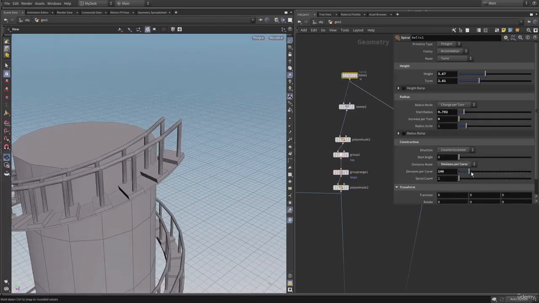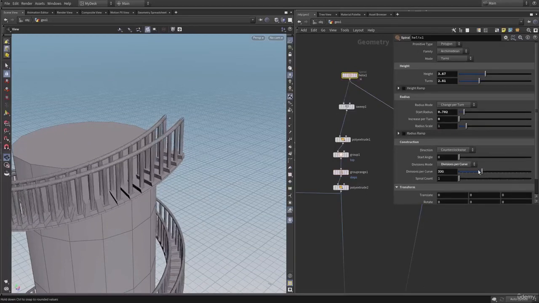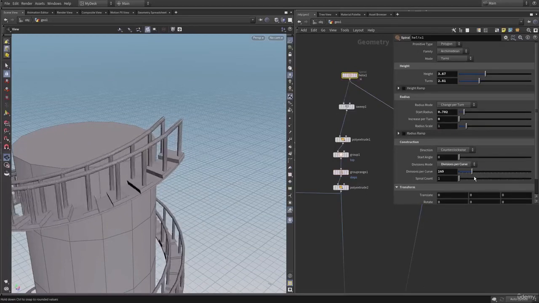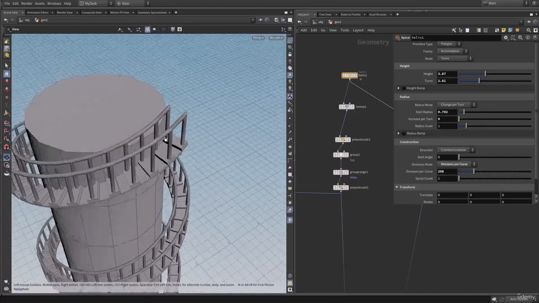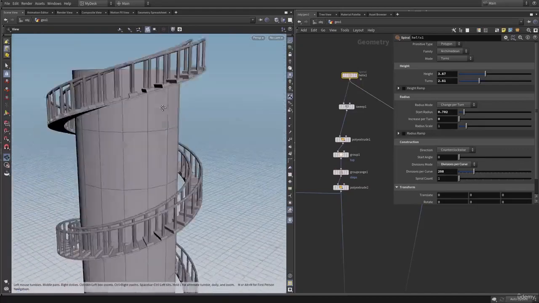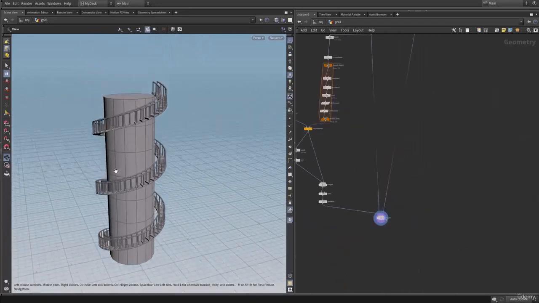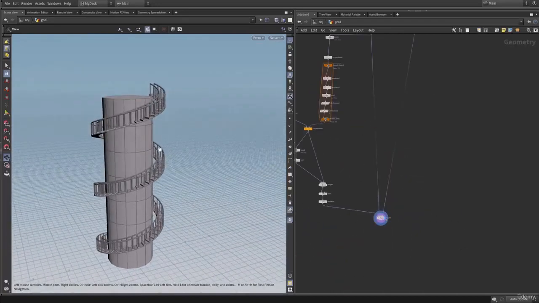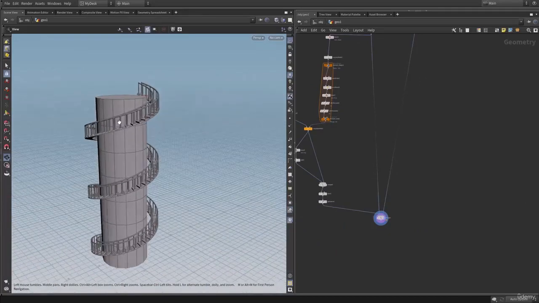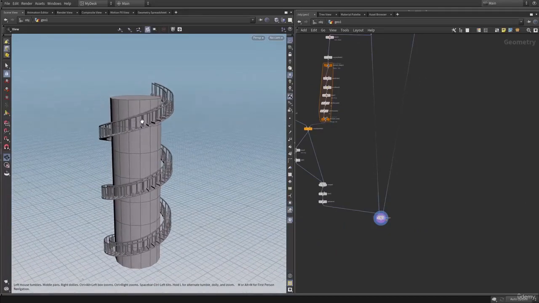So if I change the parameter, now we don't have the problems at the end. Okay, so now in the next lesson, let's see how we can create this procedural staircase geometry and turn this into a Houdini digital asset.